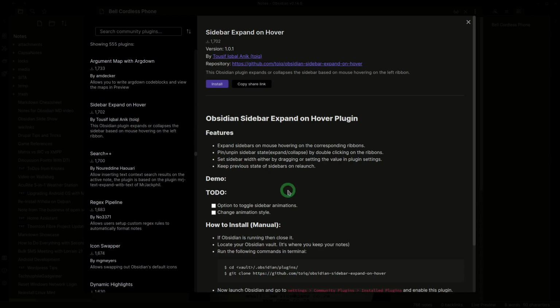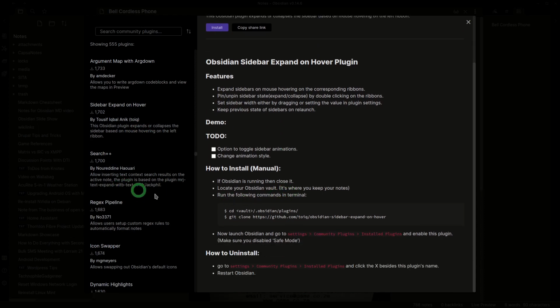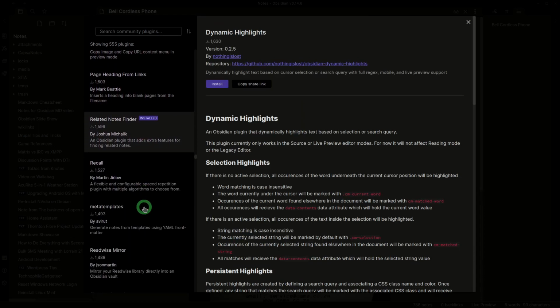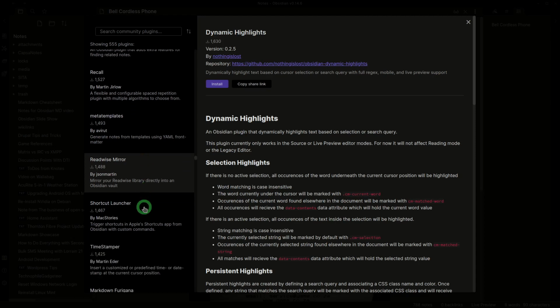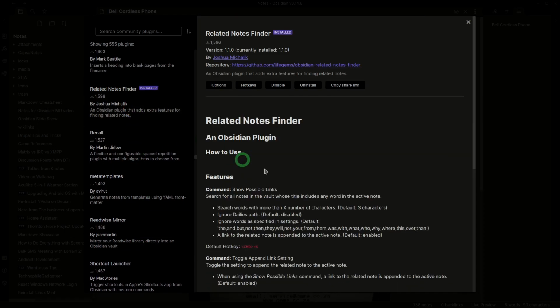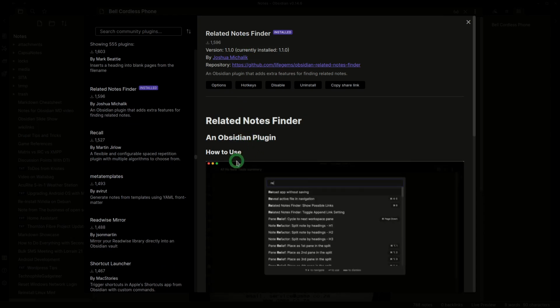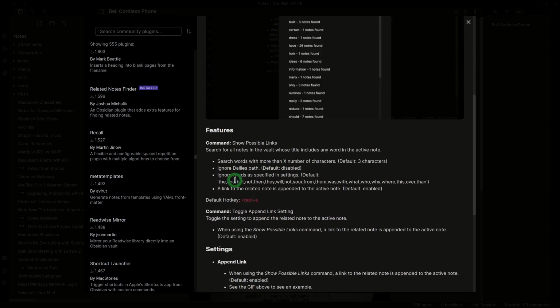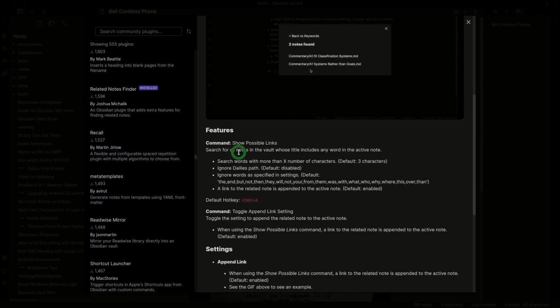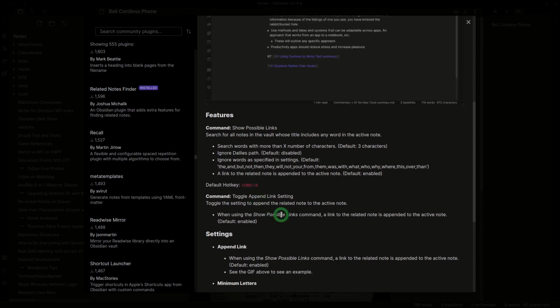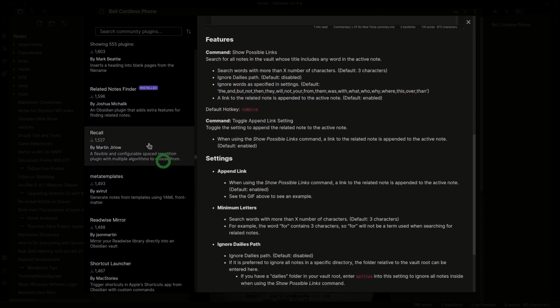Sidebar expand on hover. That's quite nice as well. Additional search. Dynamic highlights. Oh, I've got this, by the way, and I didn't actually show it, but it's a related notes finder. The basic command is show possible links, and essentially it's going to show up potentially linked notes. So it's also another way of expanding your knowledge base and exploring your knowledge base, should I say. That's actually quite a nice feature, so that's why I've also put that in.